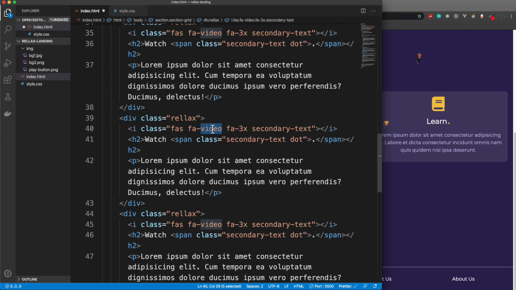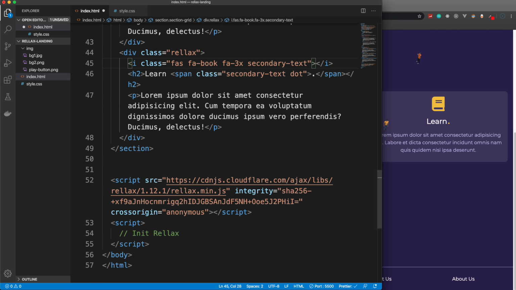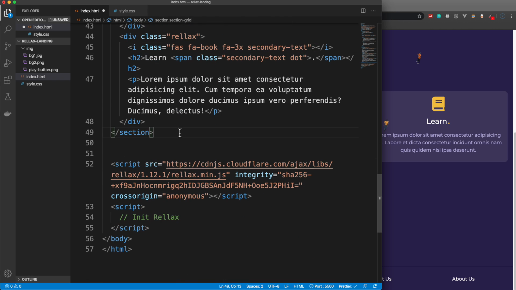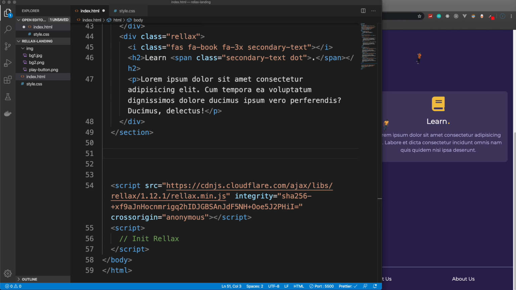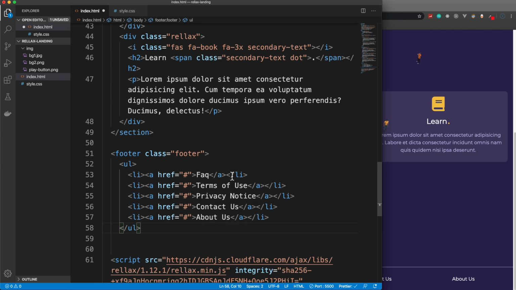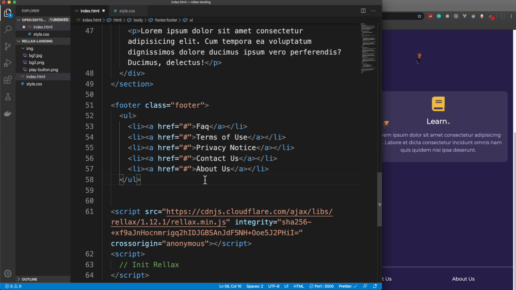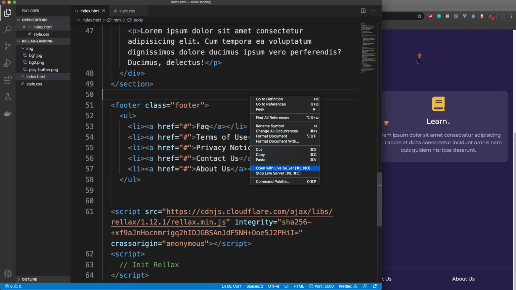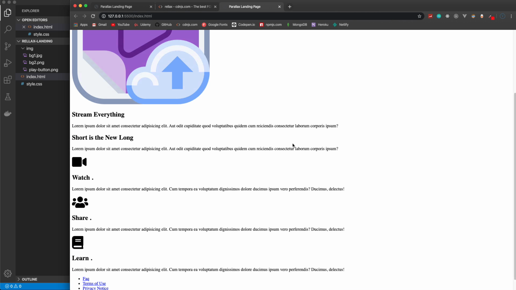The second one is going to have an icon of users, and we're going to change the text from watch to share. Okay, and this one down here will change to learn, and the icon is going to be FA-book. Okay, and then last thing we want is the footer, which is really simple. It's just basically a footer tag with a UL, so I'm just going to paste that in. Okay, so we'll go ahead and save that. Let's open this up with Live Server, and that's what it's going to look like.